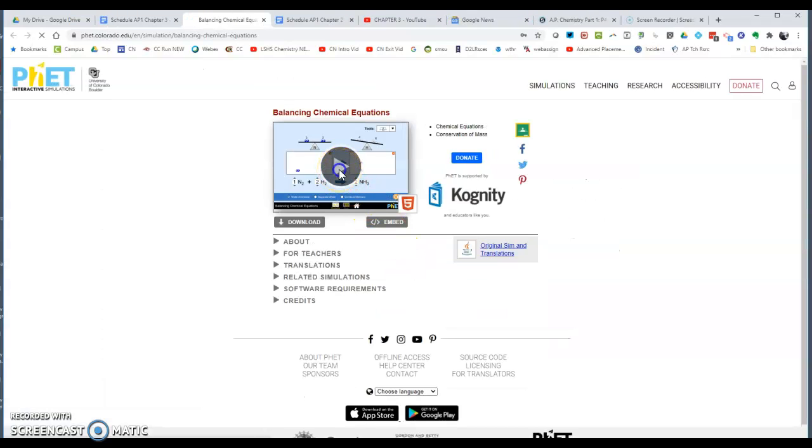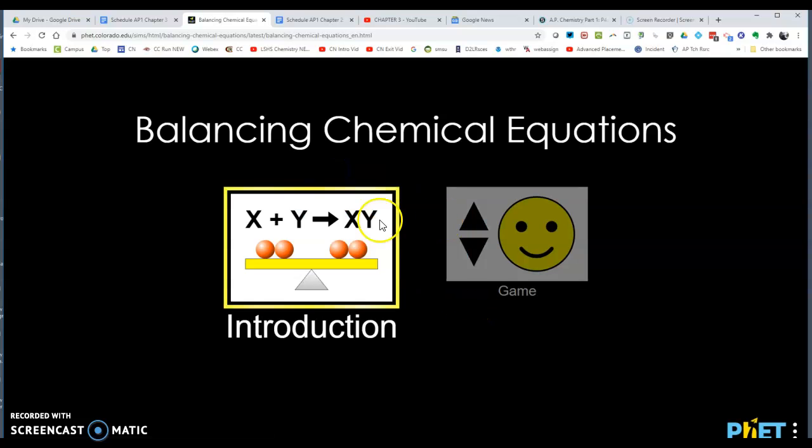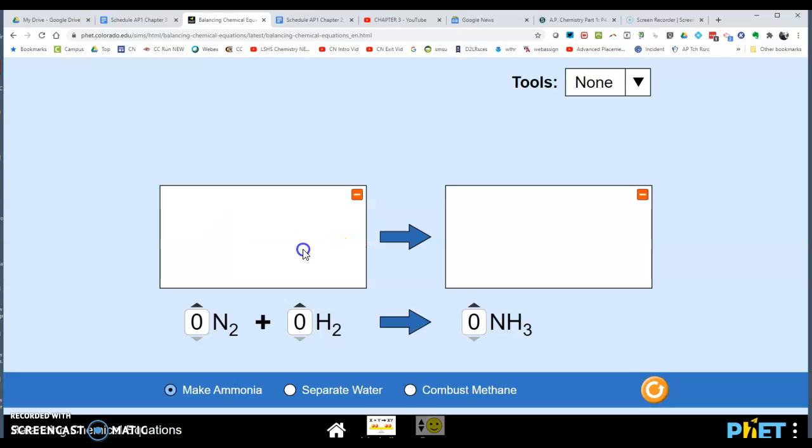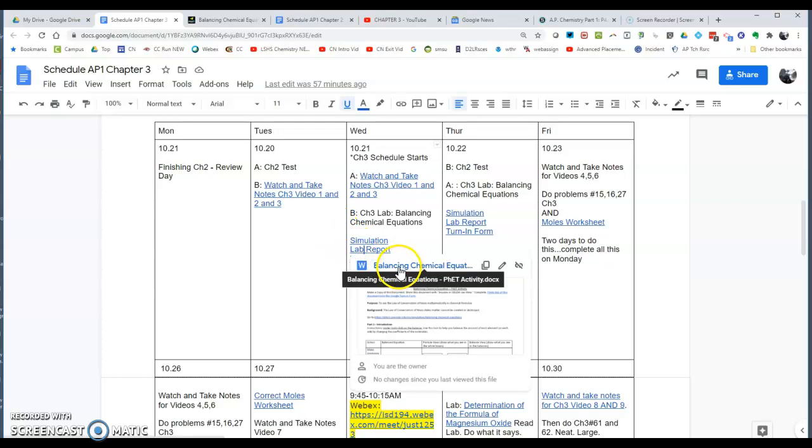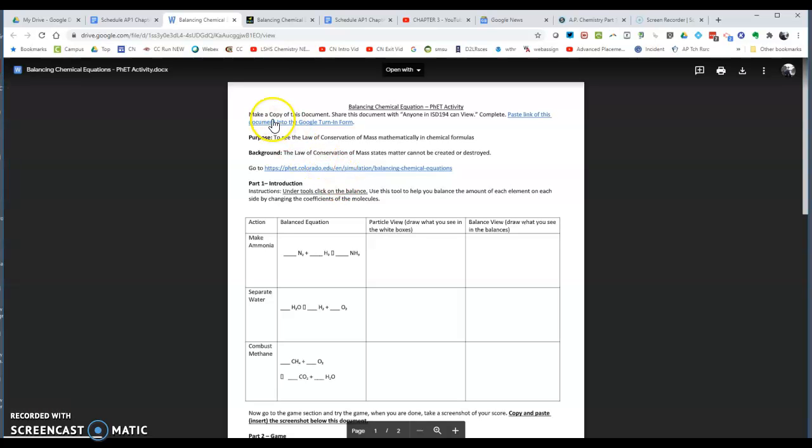You click on the play button right here, and the interactive simulation shows up. Click on the seesaw, and then you have to make sure that there are the same atoms on one side as the other. The lab report is linked right here. It's a Google Drive document. You need to make a copy of this and follow the directions inside of here for what to complete.